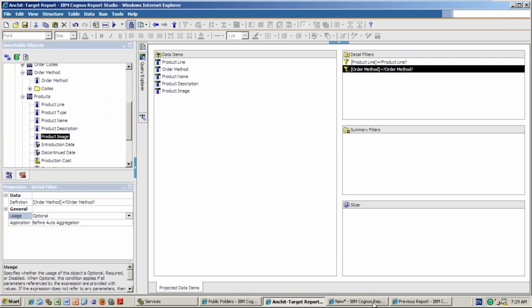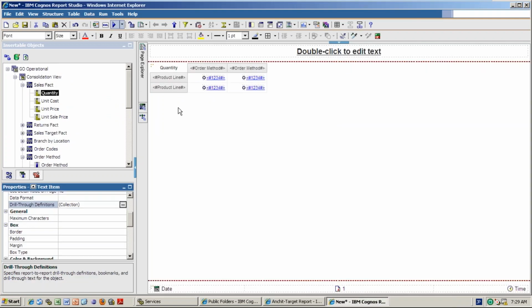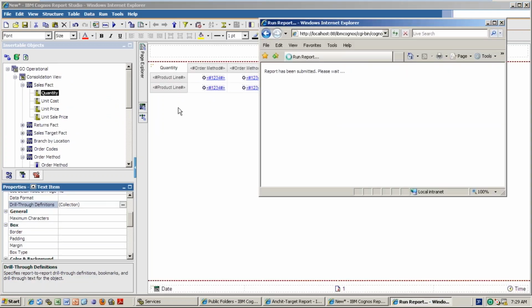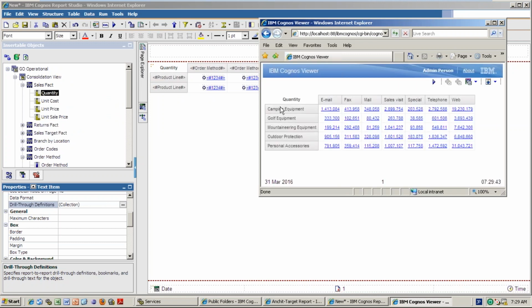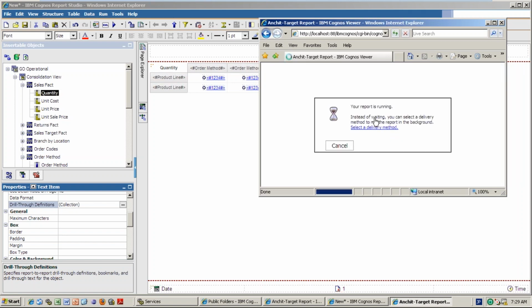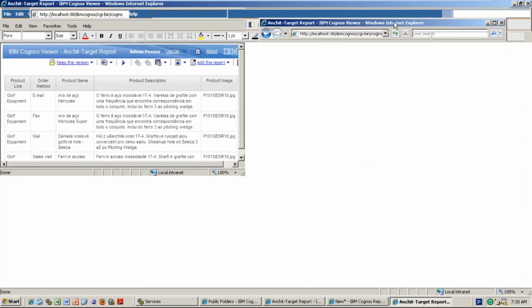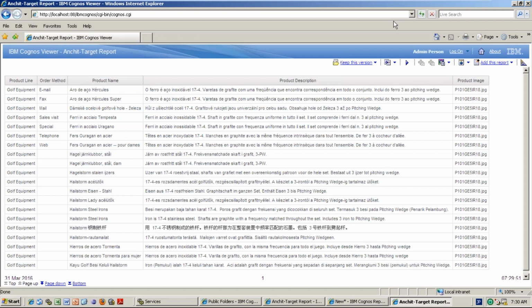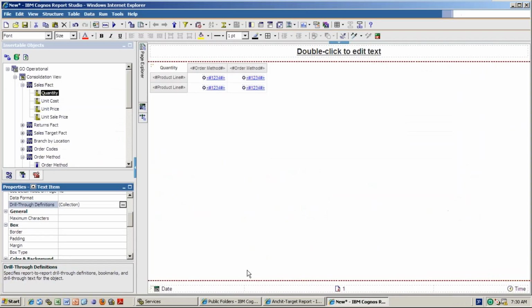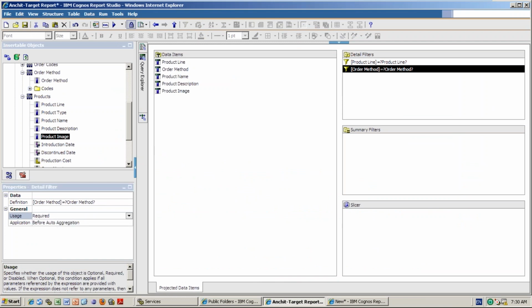Save. Now try to run the same thing. Even though you are not passing the parameter, it will go ahead and run because it is optional. If you are providing something, it will come. If you are not providing, see, if I am taking Golf Equipment and mail, it will come for Golf Equipment, but all the values will come because you are not passing a parameter for order method. It still runs and sends for all the values, because it is optional. It is not mandatory to send something. But normally it should be required, because only then will proper filtering happen.